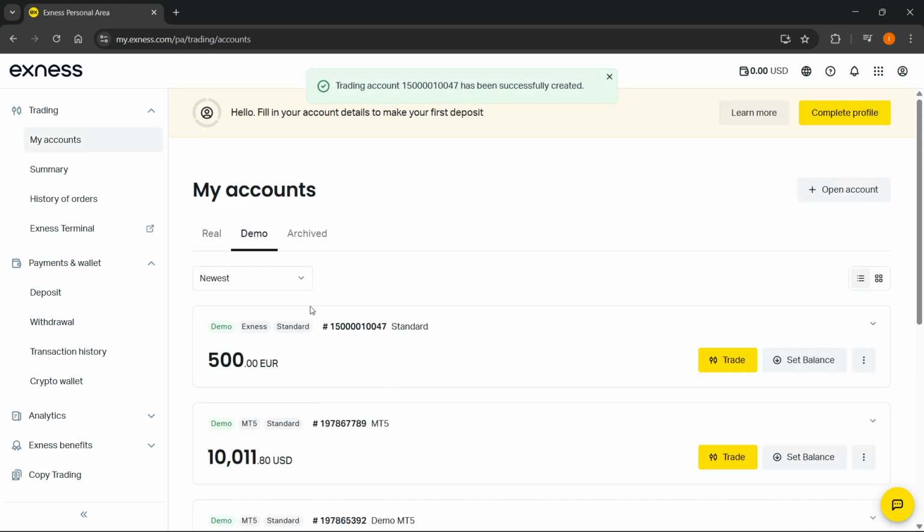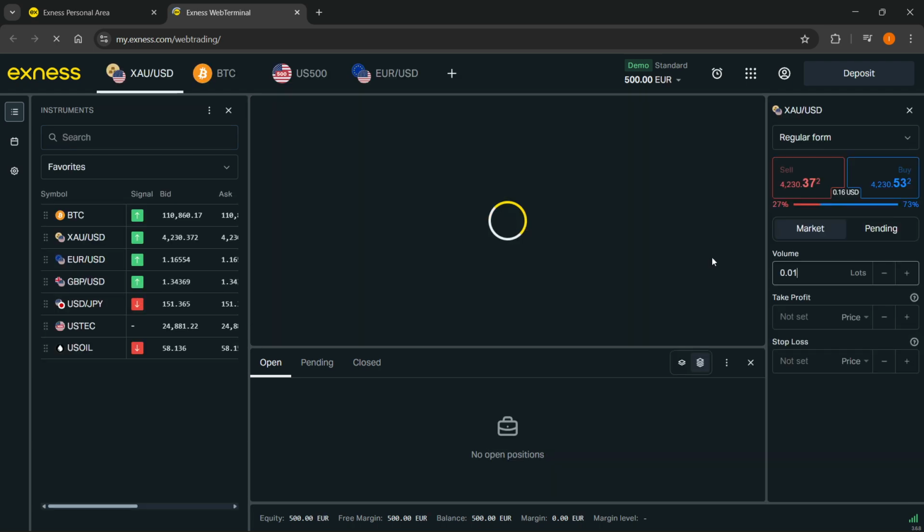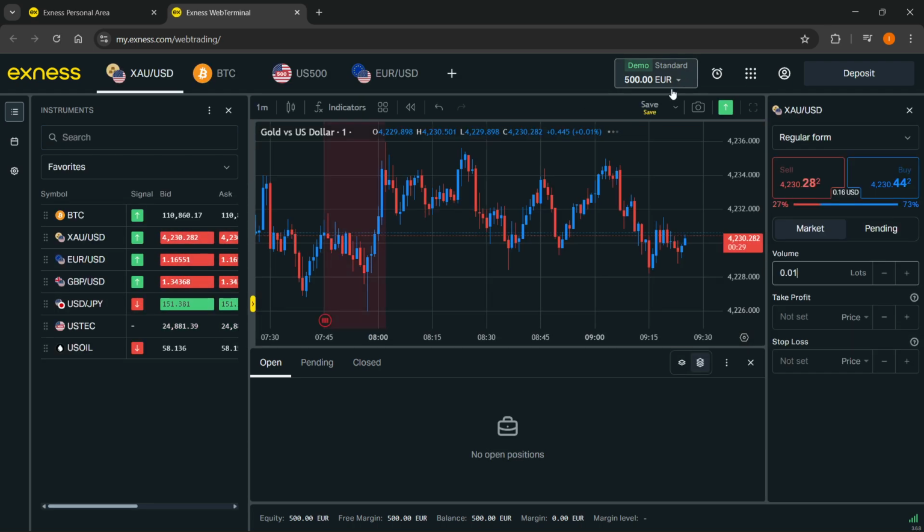And now the account has been created over here. As you can see, the currency is euros. And if I now click on trade over here, everything is going to be in euros because I just changed it. Okay, so as you can see up top, everything is euro.